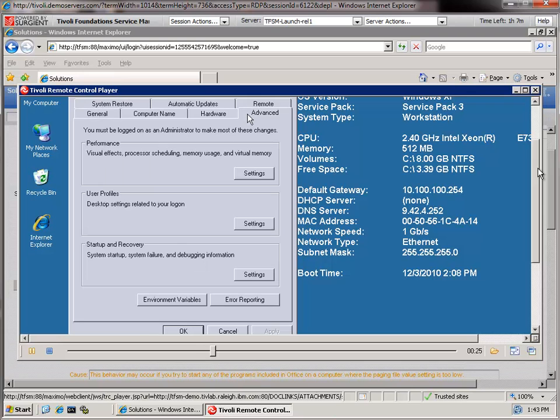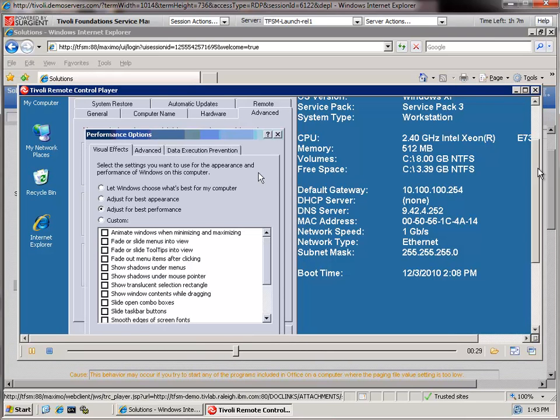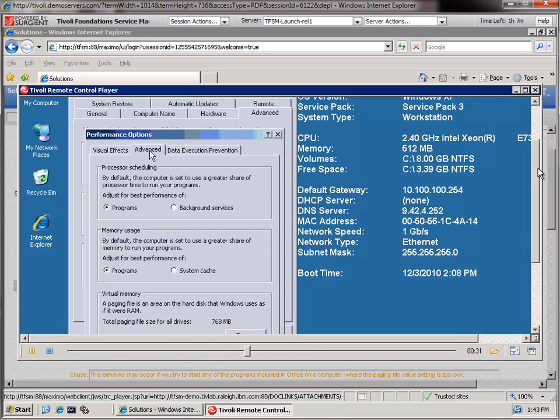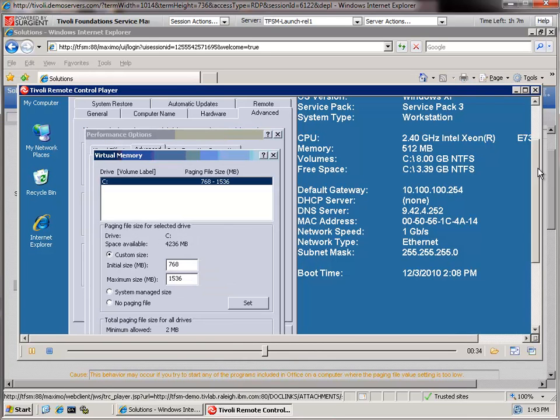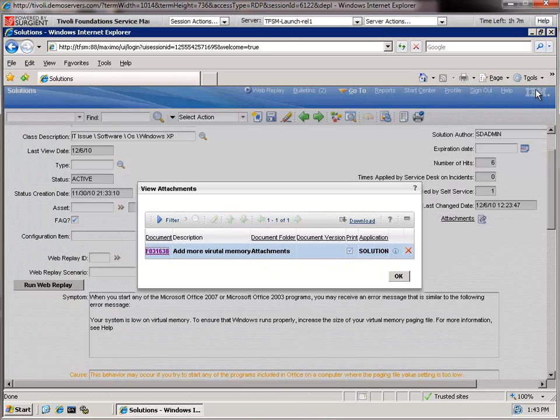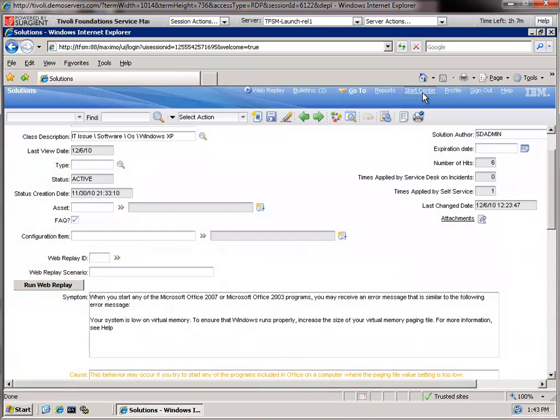I think that's a handy feature for attaching small movies or descriptions of how things are fixed to service records and solutions. Alright, I'm going to close that. Click OK here.